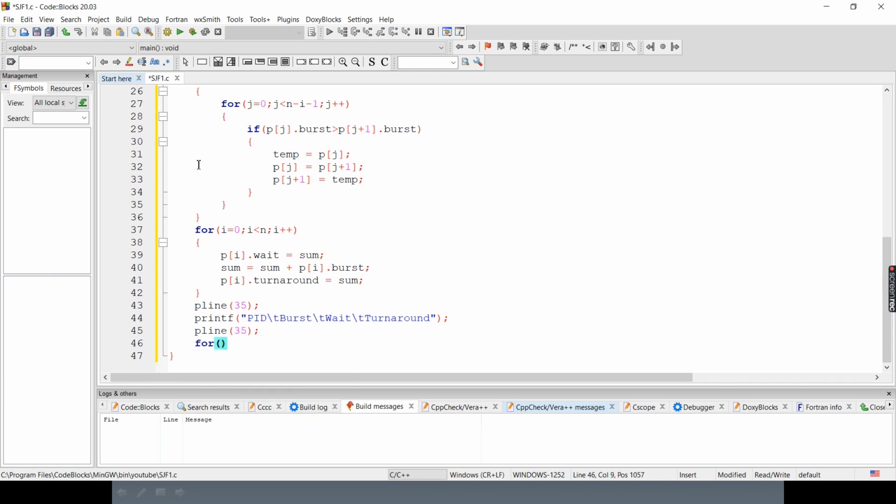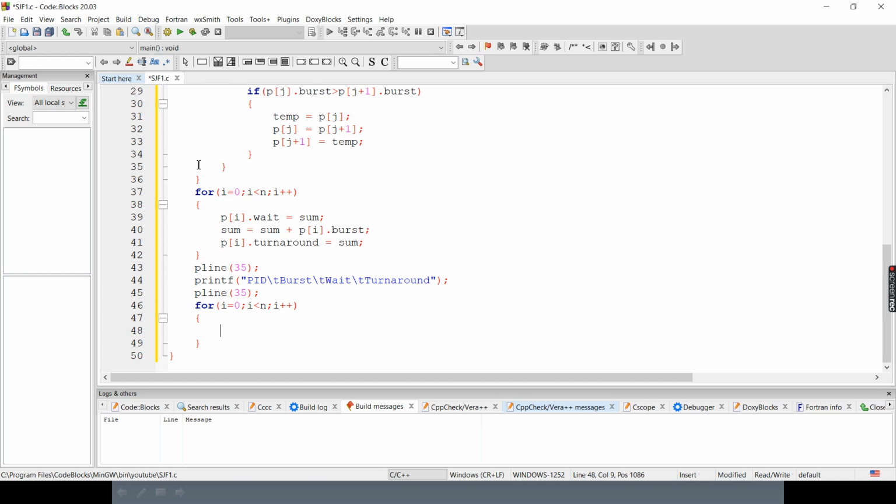Now I will start a for loop for i equal to 0, and we will run it till the number of processes, i plus plus. Using this for loop to print the values of each process. We will print 4 %d as we have to print 4 values. So at last I won't use \t, I will use \n.